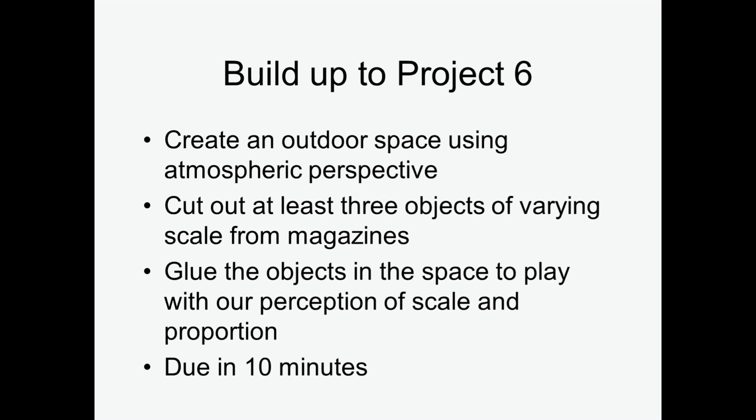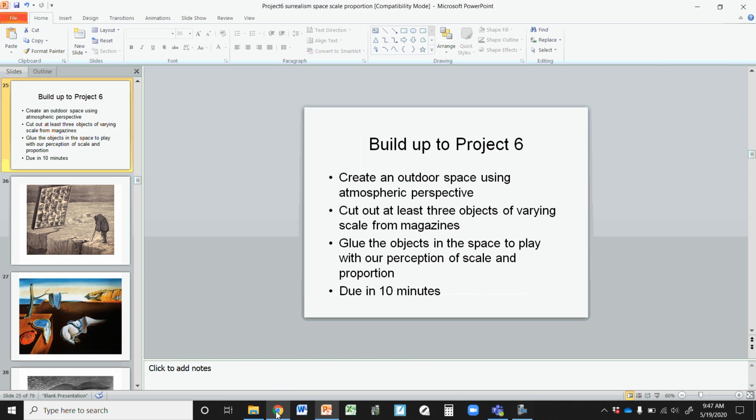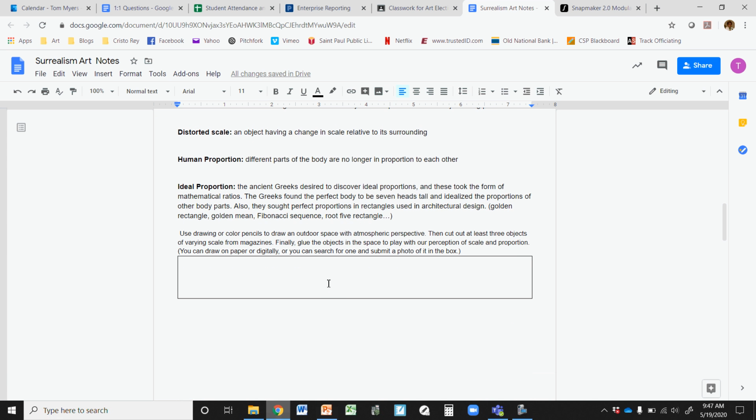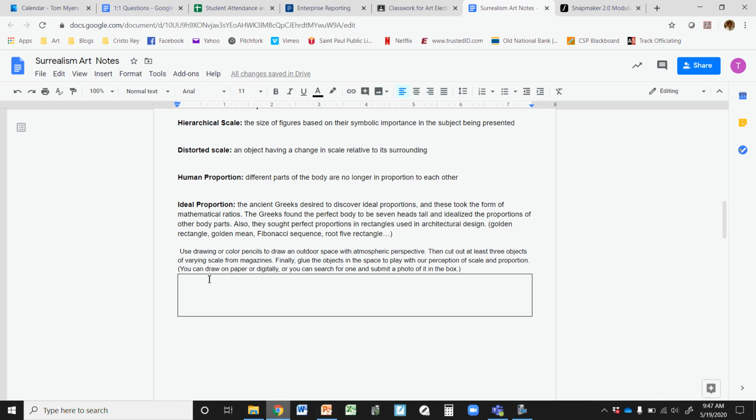So what we'll do for this next part is we're going to create an outdoor space, and then we'll get some objects. These objects, you can just place them on. You don't ever necessarily have to glue them on. And if we go back to our document here, we talked about the different types of things. So now you're going to use drawing or color pencils to draw an outdoor space. So think of atmospheric perspective. The top and the bottom of the page are closer to you. And then you can even put in a horizon line for atmospheric perspective. And then you'll cut out some objects of varying scale, so varying size.